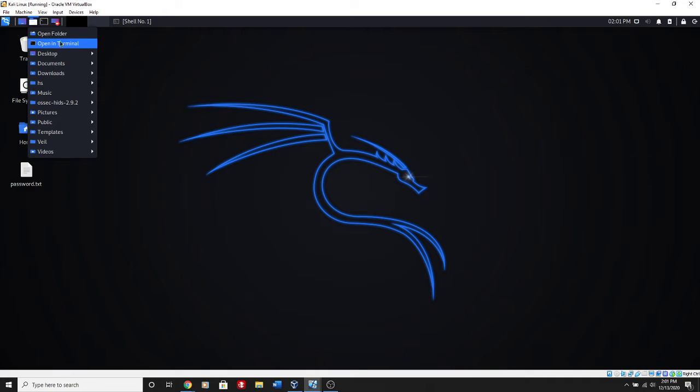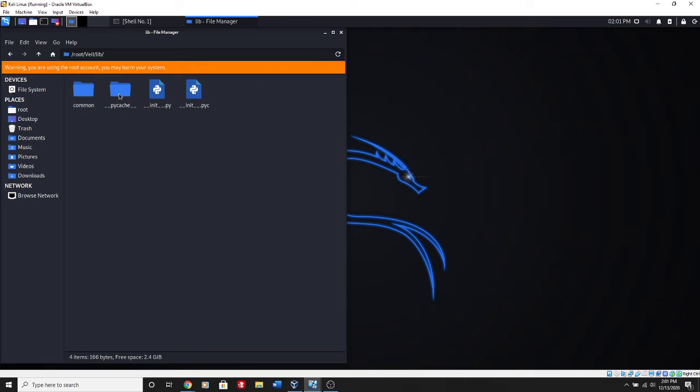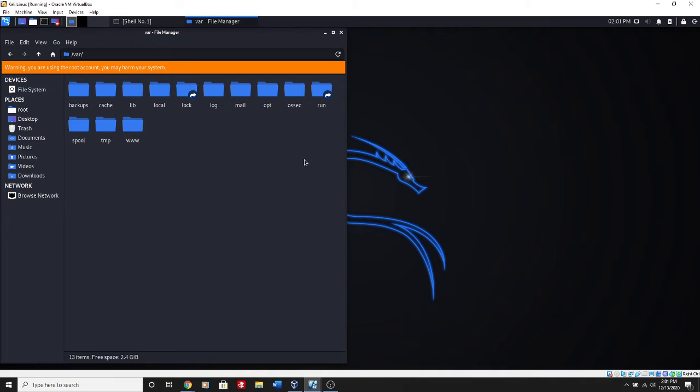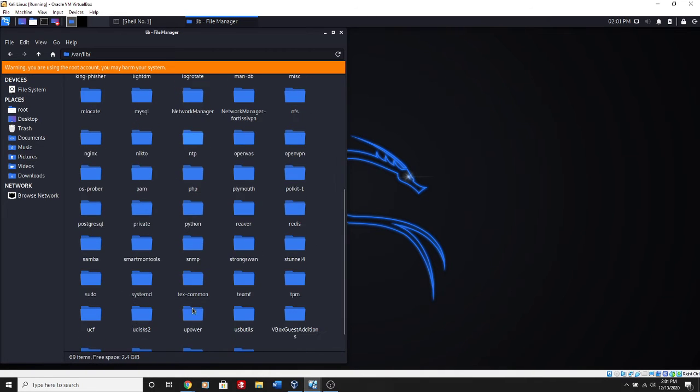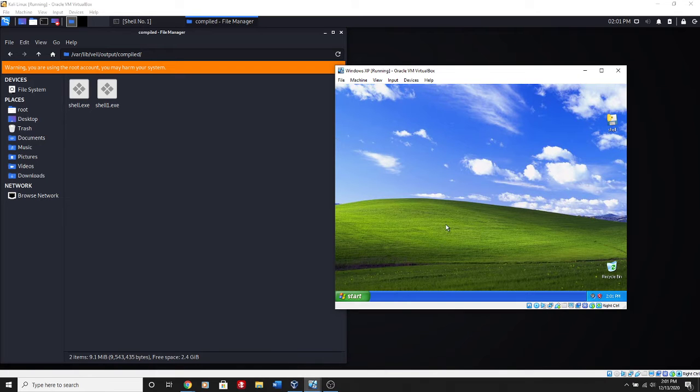As you can see, open the folder, veil, library. Where is it? Common? No. Wrong one. I gotta go here. Variable, library, veil, output, compiled. There it is, shell.exe. So after generating that, I got it over to this Windows XP machine.